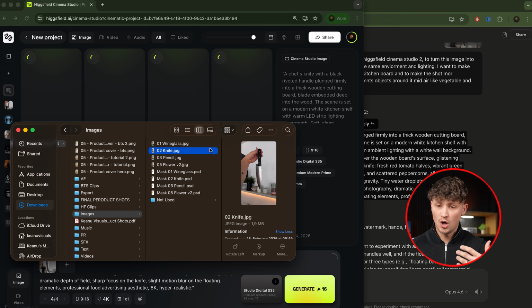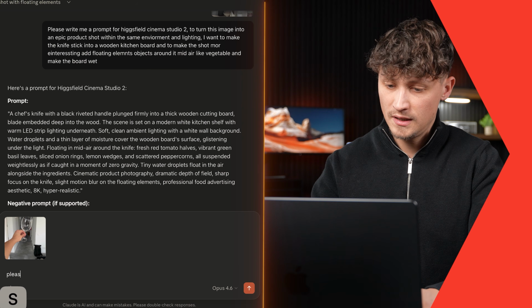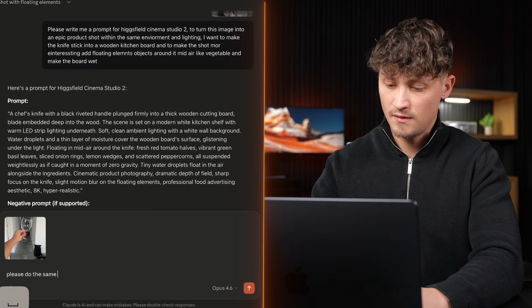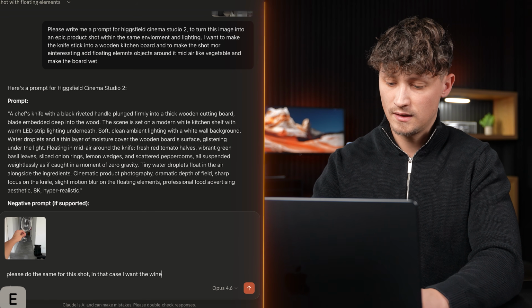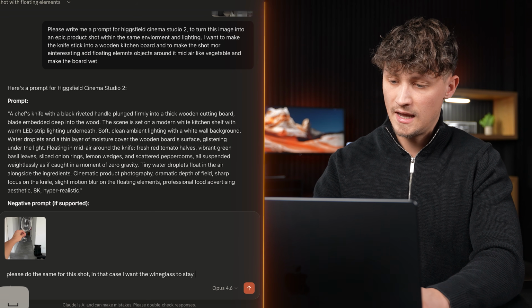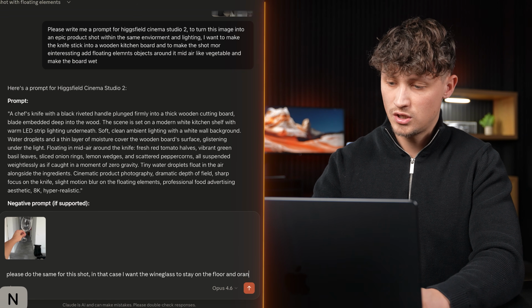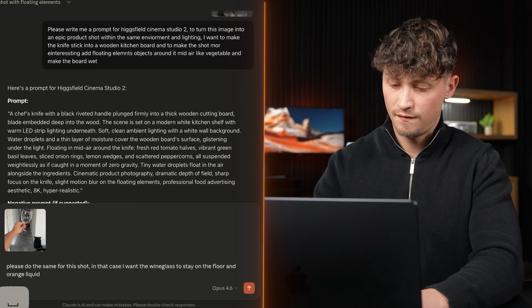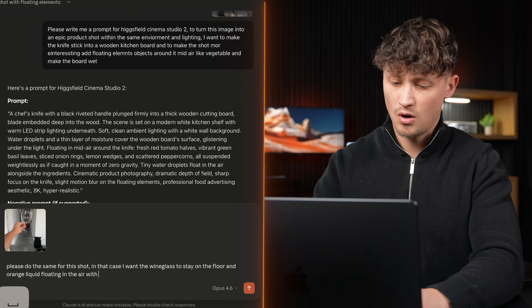Meanwhile, I did all the prompts for the other shots as well. So let's say we want to do the wine glass. Please do the same for this shot. In that case, I want the wine glass to stay on the floor and orange liquid floating in the air with orange slices. That could be good.